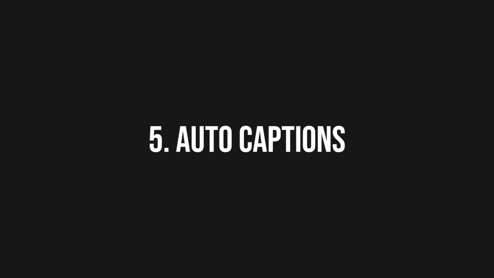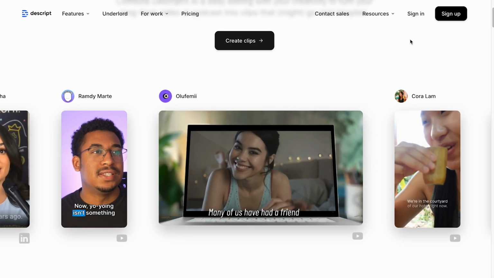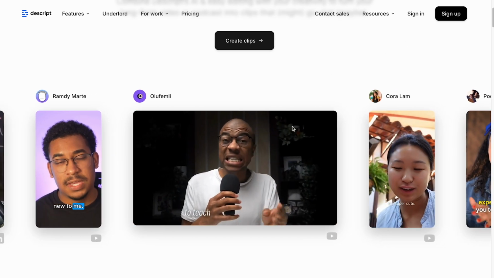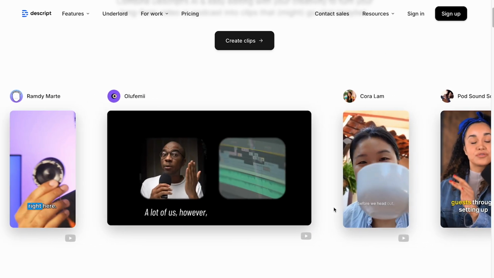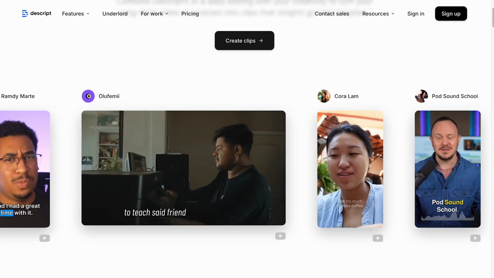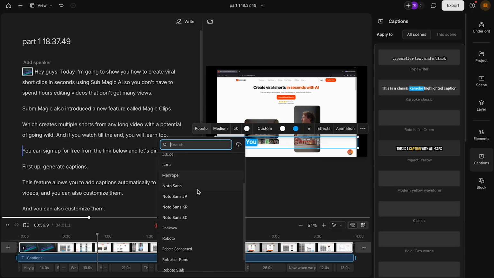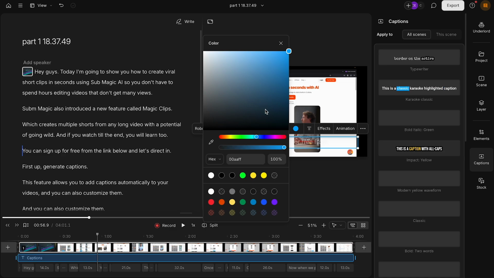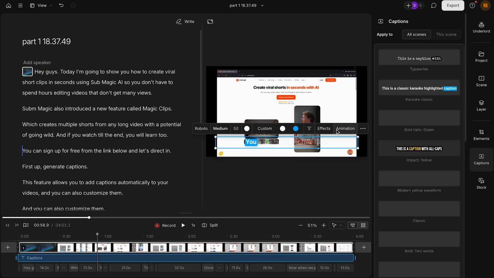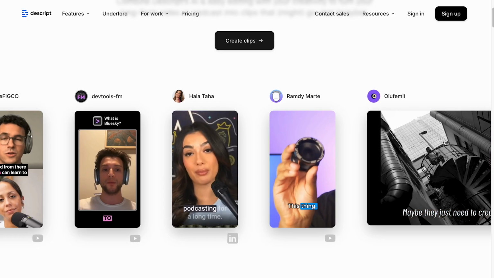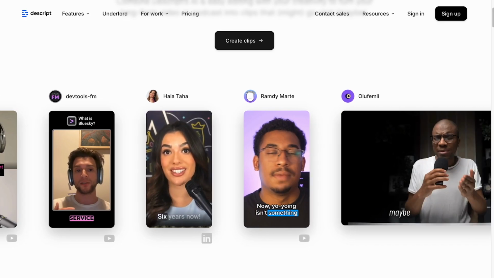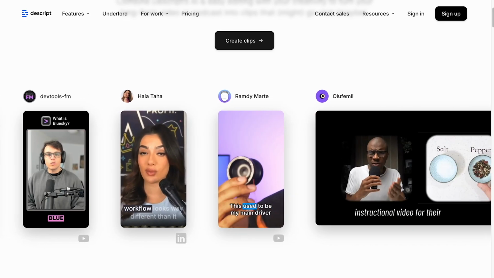5. Auto Captions. The next feature is Auto Captions. Especially for short-form content, captions are more important than ever, and Descript makes them automatic. It instantly generates captions with impressive accuracy, and you can style them however you want. Change fonts, colors, background shapes, and add word highlights or animations. This alone boosts accessibility and makes your videos way more professional and engaging.